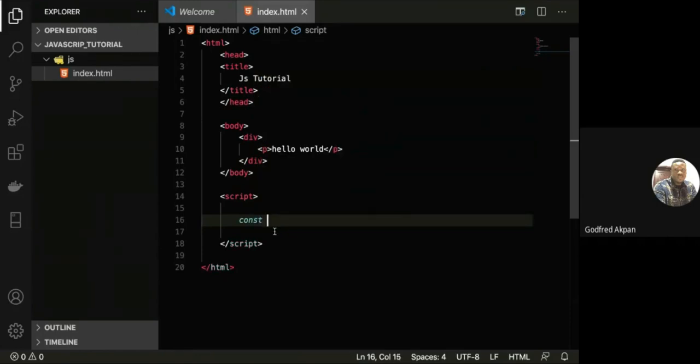So in constant, as I said, constant can only be set once. You can't change this anymore. If you want to change it, you have to remove it and use var instead. So this is basically done.